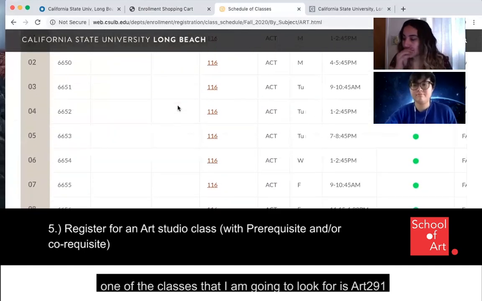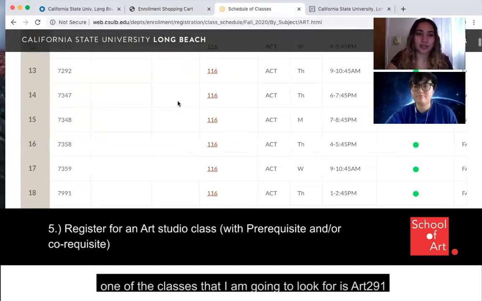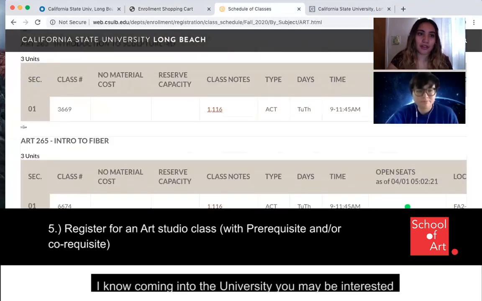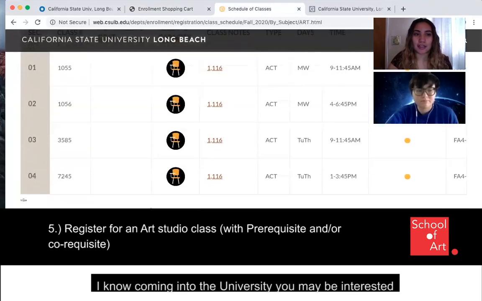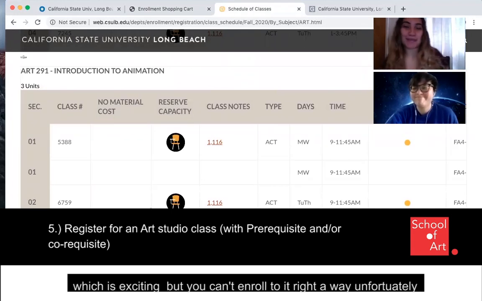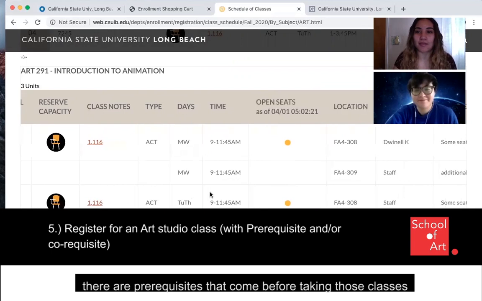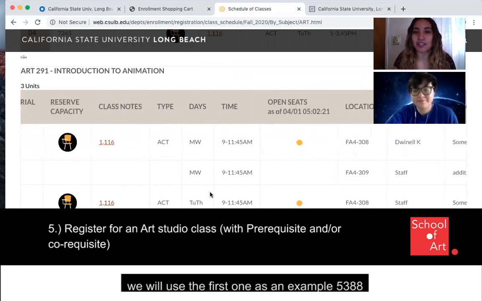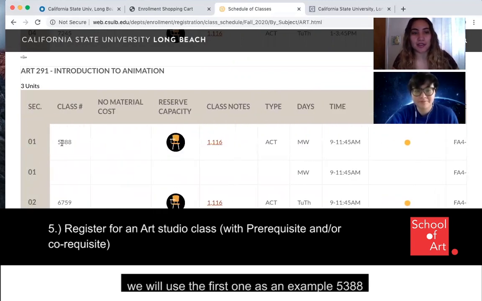So one of the classes that I'm going to look for is Art 291. I know that as you're coming into the university, you might be interested in taking animation because you're excited about taking animation classes, which is exciting, but you can't enroll in it right away because unfortunately there are prerequisites that come before taking those classes. So we're just going to use the first one as an example.